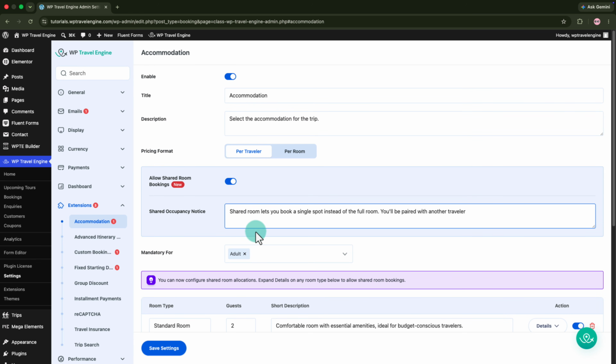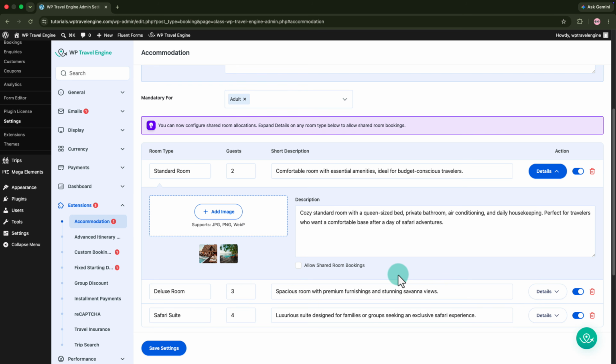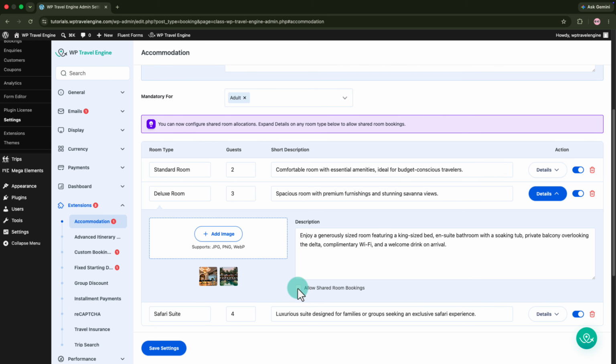Now, scroll down to the Room Types table. For each room type where you want to allow shared bookings, click the Details button on the right side of that row to expand it. Inside the expanded panel, you'll see a checkbox labeled Allow Shared Room Bookings. Check that box for any room type you want to make available for shared occupancy. Leave it unchecked for rooms you want to keep as full room bookings only. Once you've checked it for the relevant rooms, click Save Settings.